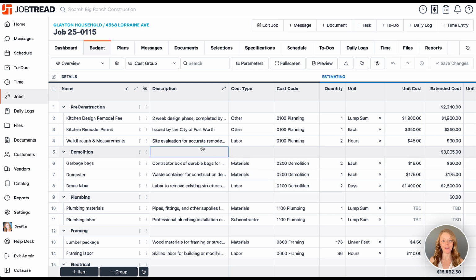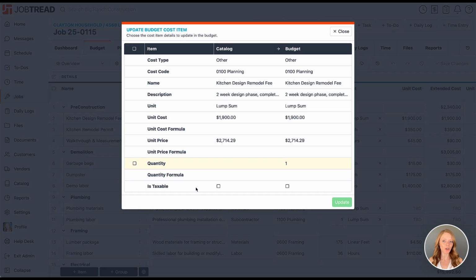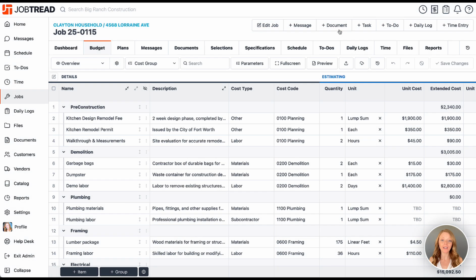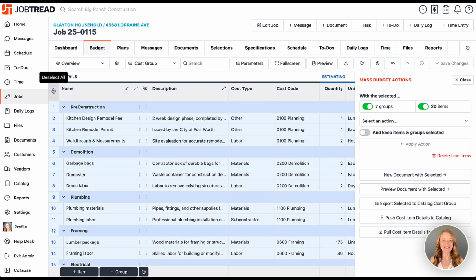Now another option in the 3-dot menu is to pull item details from the catalog, which will again show the difference between my budget item and the catalog item. However, this time if I use this tool, I am pulling the catalog details into this item in my budget. Now if we need to push or pull details for multiple cost items at once, I can select each of the items, or I can even select my entire budget and the Mass Budget Actions drawer will open. Now we can see these 2 buttons to update multiple items at the same time.